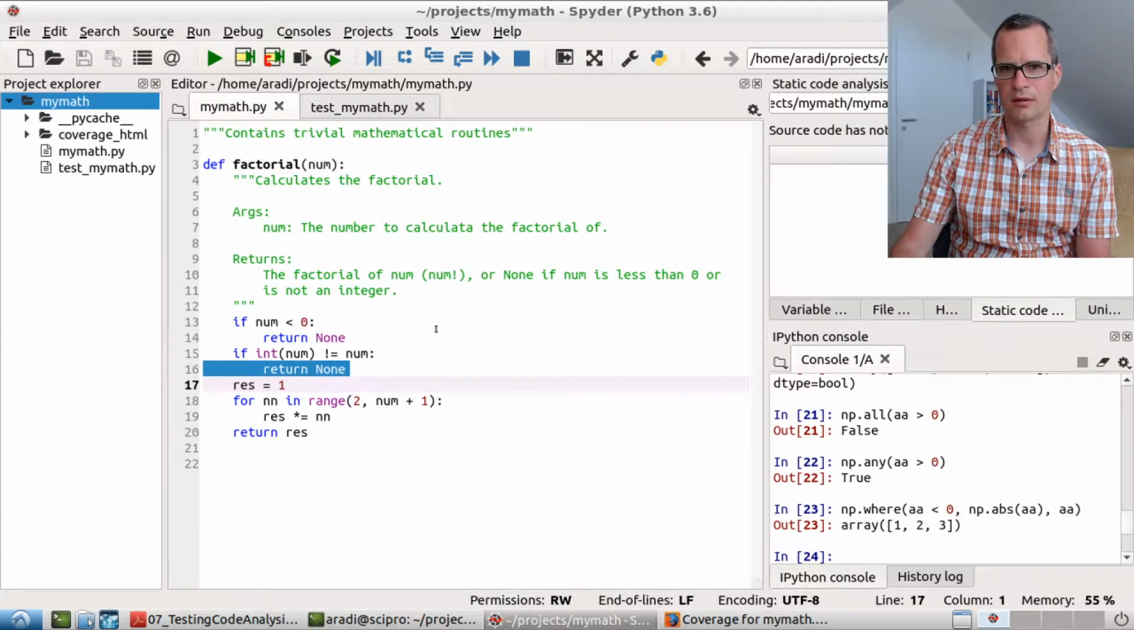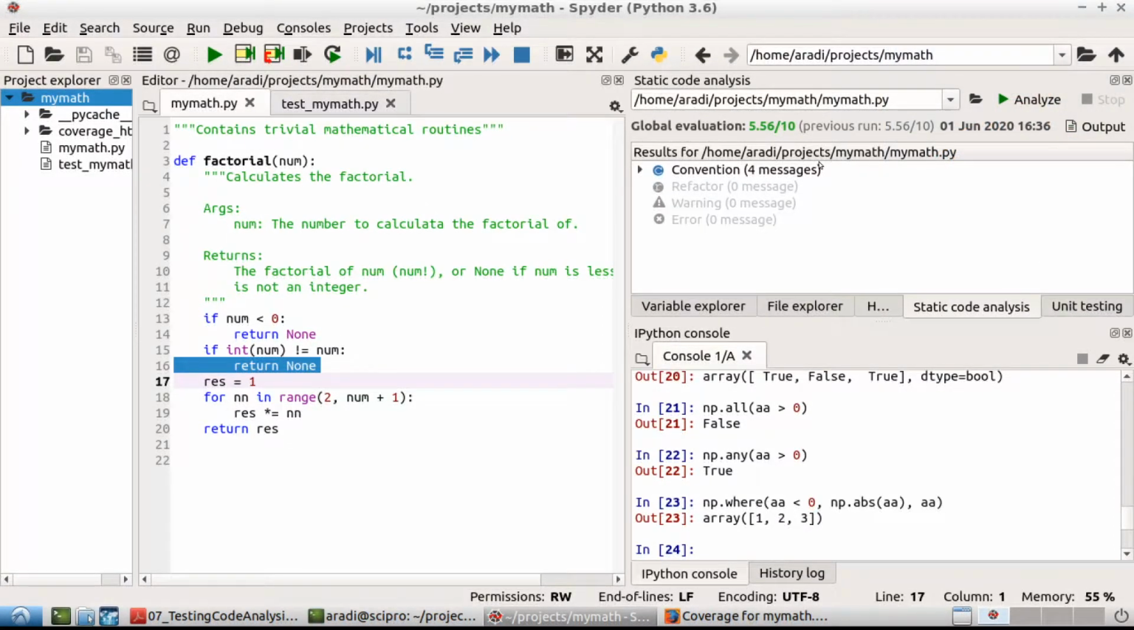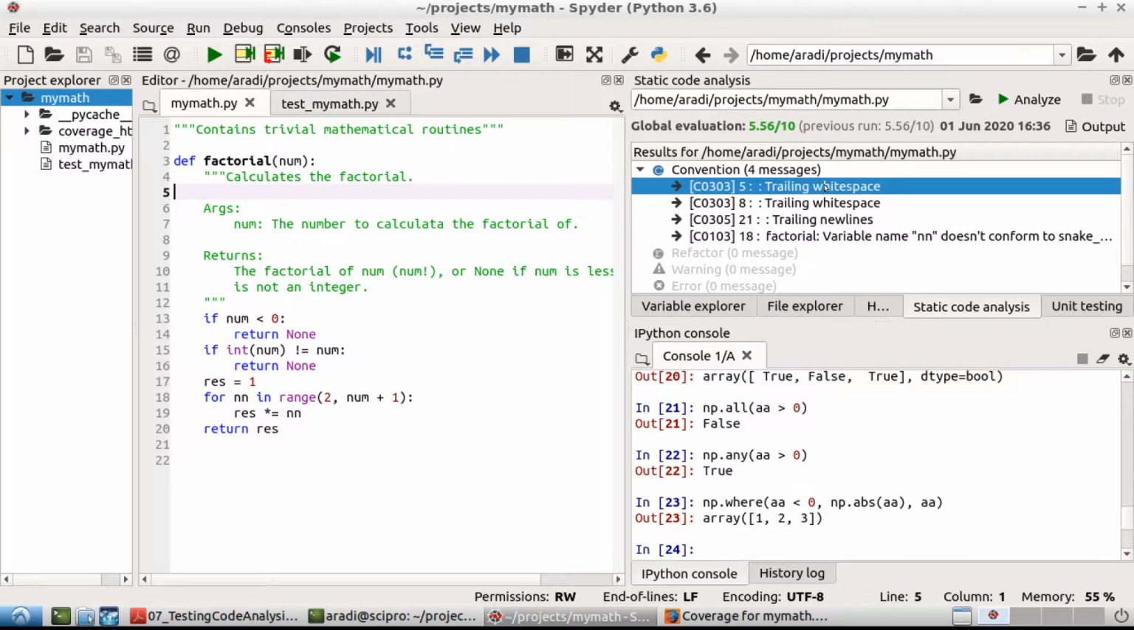I'm just pressing the button F8. Now in this window here, as you see, I have exactly the same information as before. I will just hide myself so that you can see it better. Here it's complaining about the trailing white space.